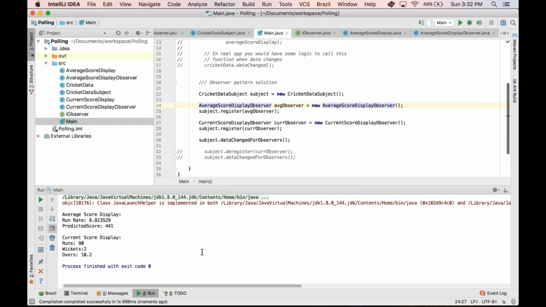Right, now let me run it. Okay, now if you see, we can see a similar kind of output where current rate and the predicted score and current score display are also giving me similar data which was coming earlier. But the advantage that we have achieved from this design is that I can add or delete the client at runtime.